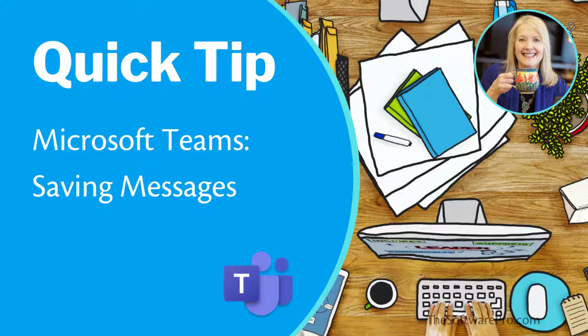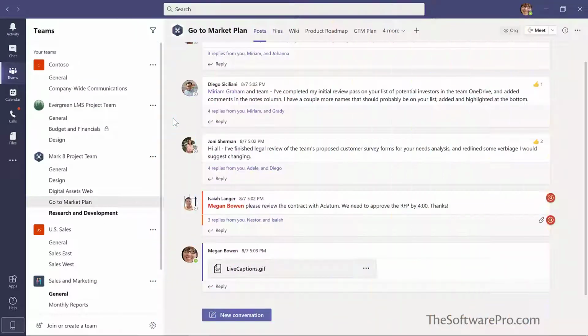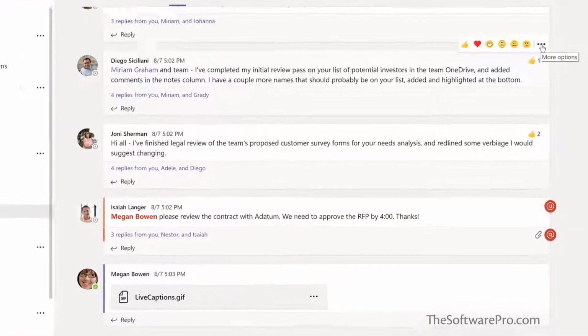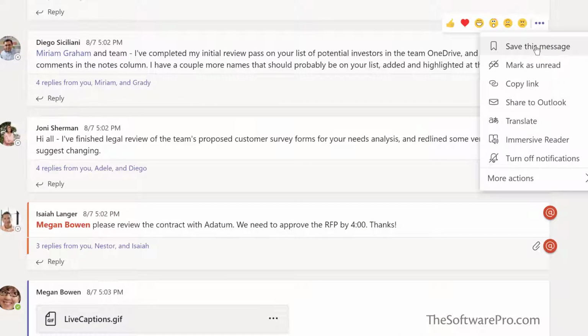In this quick tip, we'll look at how to bookmark or save messages in Microsoft Teams. To save a message, simply move to that message and hover over it and look for the More options, the 3 ellipses, and then choose Save this message.